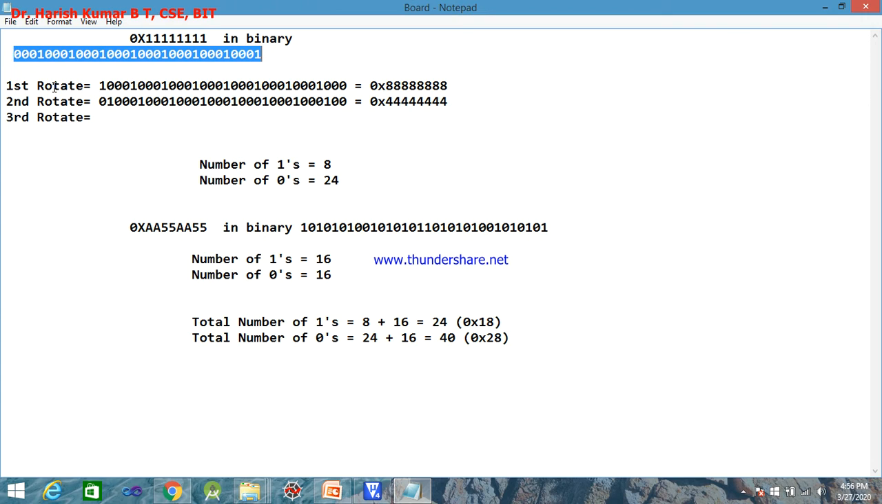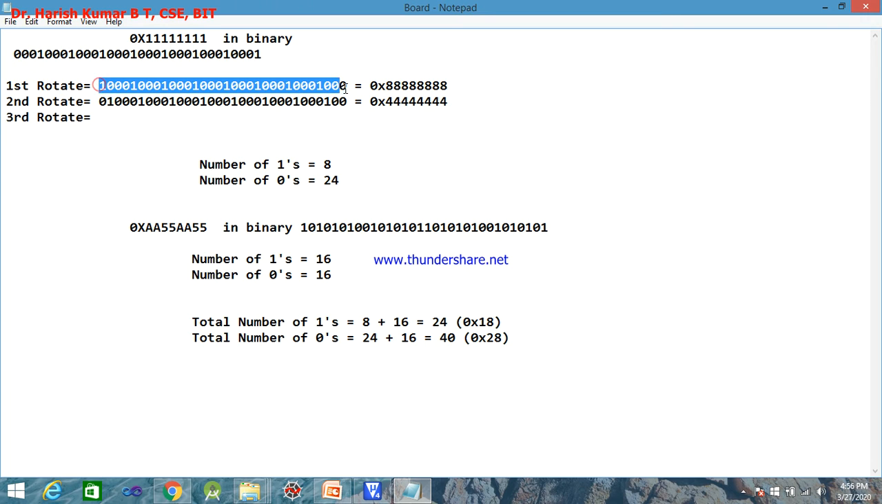Now when I rotate it for the first time, this one goes to the carry flag, and the same is rotated back and sent to the leftmost position. Now when I do that, this is the answer I get. This is nothing but 8888. When I do one bit rotate right on 1111, I get 8888. And when I rotate right, what goes to the carry flag is CF.